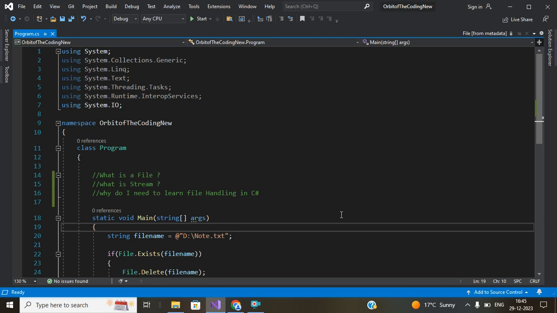So in today's session I am going to explain what is a file. A file is a collection of data stored on a disk with a specific name, extension and directory path. When you open a file using C# for reading and writing purposes, it becomes a stream.